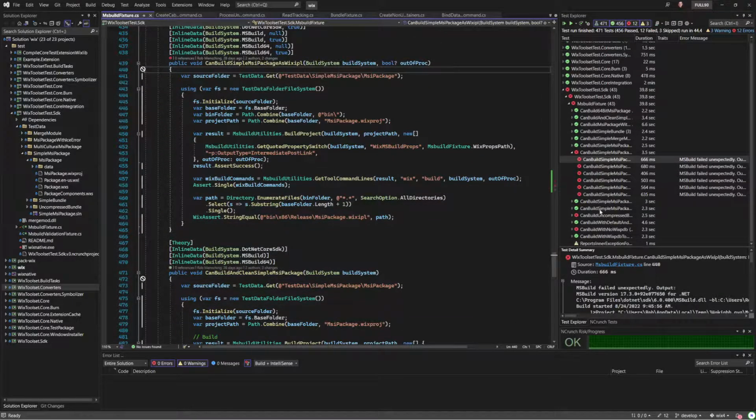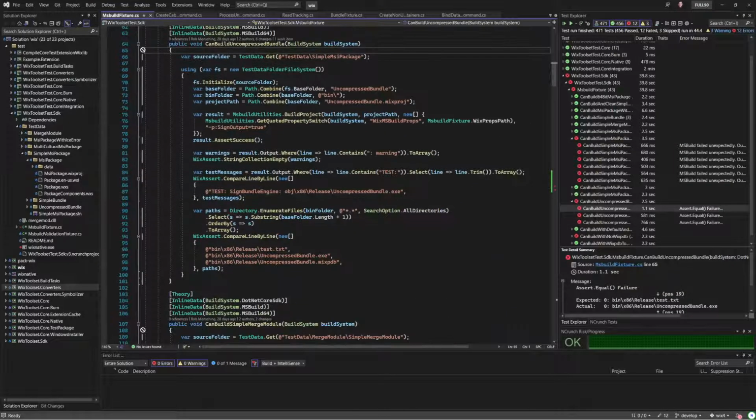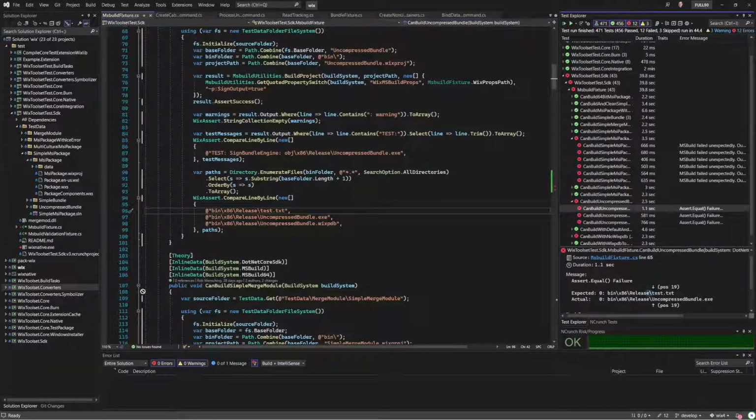And is this the one? This is not the one I wanted to start with. This is not the one we ended with. The uncompressed bundle. Yes, all right, here we are. So this is where we left off in the stream last time. This is failing because test.txt is missing, even though the uncompressed exe is there, which is pretty strange, although I guess this is a content file, so maybe we lost it and it's not getting copied to the correct place anymore.